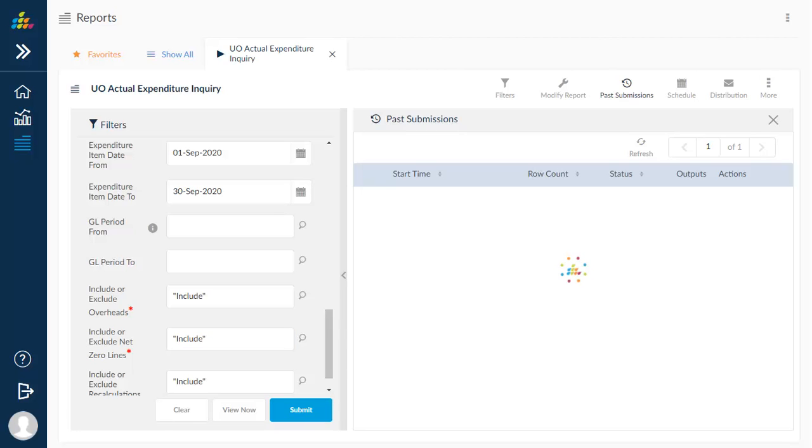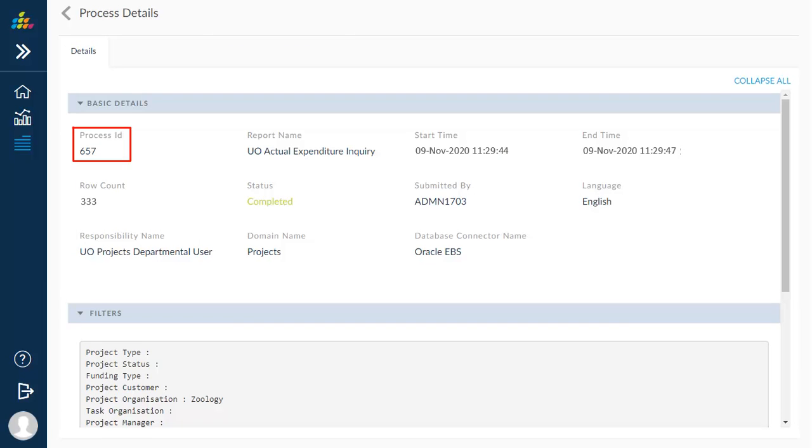The report will now begin its run on the right-hand side of the page. Click the refresh icon to update the status. A green tick will indicate that the report is completed. The row count shows how many results have been returned. Click on the green tick for information such as the process ID and the start and end times. This report took only 3 seconds to complete. Click the process details link to return to the results.